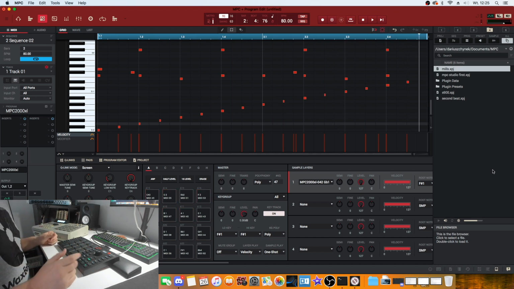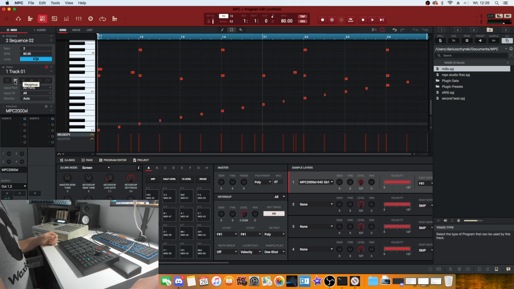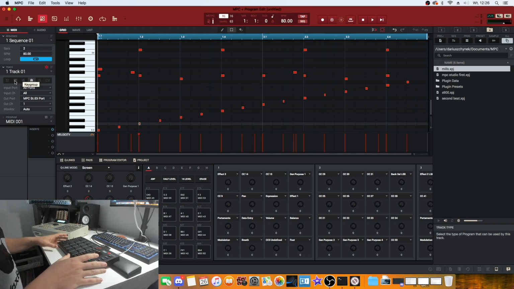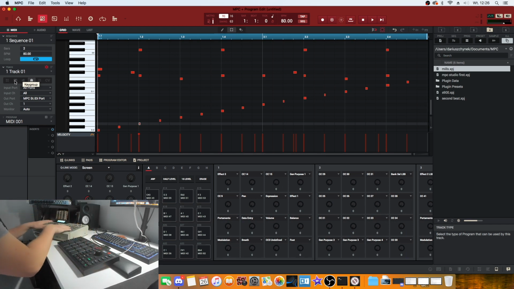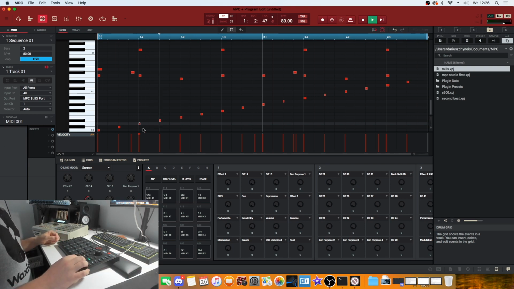Okay, so where's the difference? On sequence number 1, when you see this track, this is a MIDI type program, and in sequence number 2, it's a key group program. So sequence number 1 is basically MIDI events that I send to the MPC 2000 XL, because the sounds are on the 2000 XL. So I create a sequence and I send MIDI events to the MPC 2000 XL to play it.